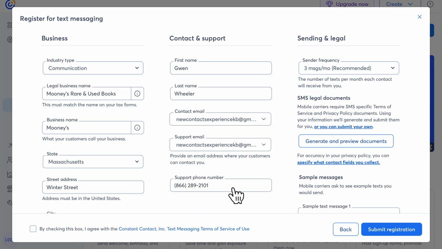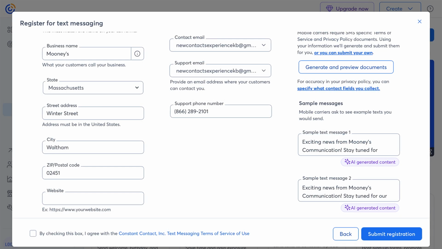Next, add your SMS terms. Mobile carriers require SMS-specific terms of service and privacy policy documents. We can either generate them for you, or you can upload your own. Next, mobile carriers ask to see example texts you might send. We wrote some for you, but you can customize them as needed.